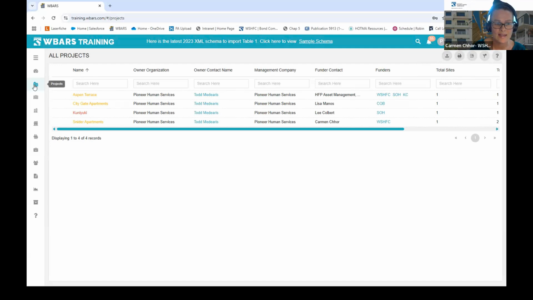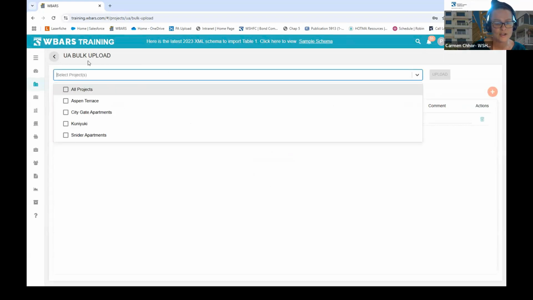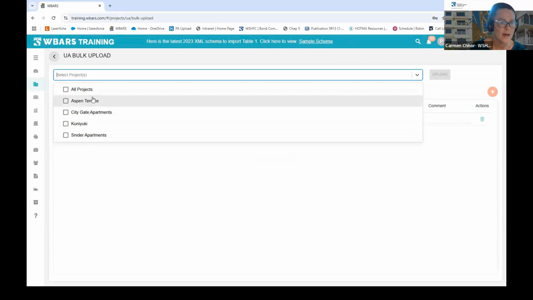Again, you'll be at the side navigation. You're going to click on the projects icon. It's going to take you to this page. You're going to go to bulk upload utility allowance. Go ahead and click on that, and it's going to take you to this page here. This top section has a drop down. It's going to show you the different projects that you're associated with.